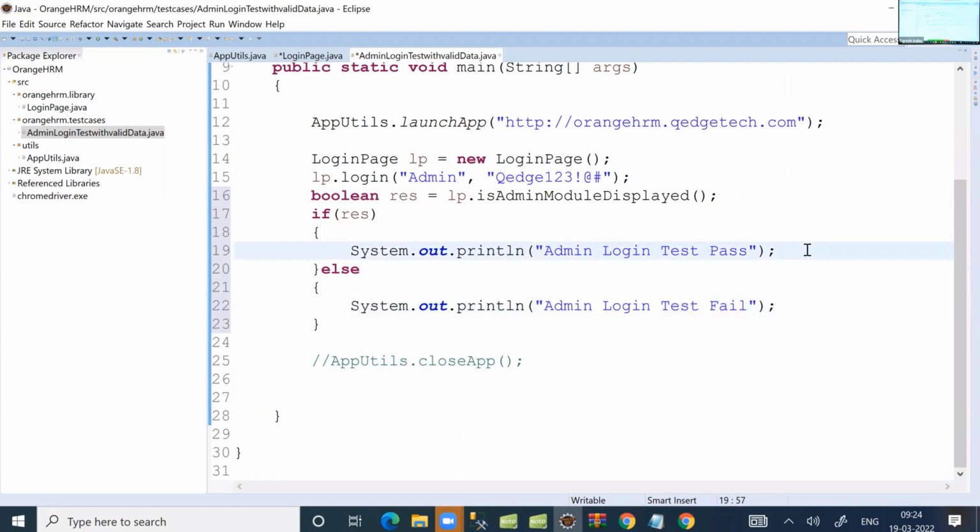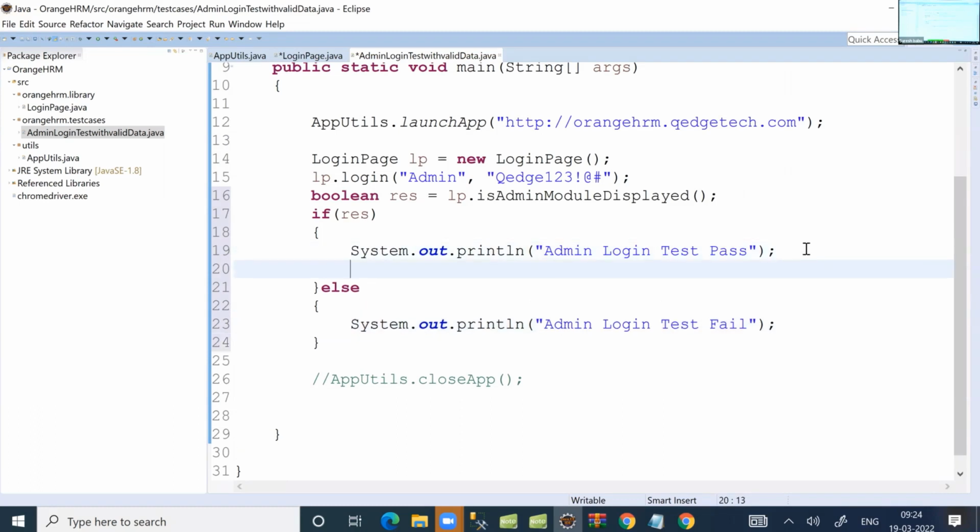If really admin module is displayed, logout. Print admin login test case pass, logout. Otherwise, print test is fail. Finally, I want to close the application. Lastly, I am calling close application. This is your complete script now.